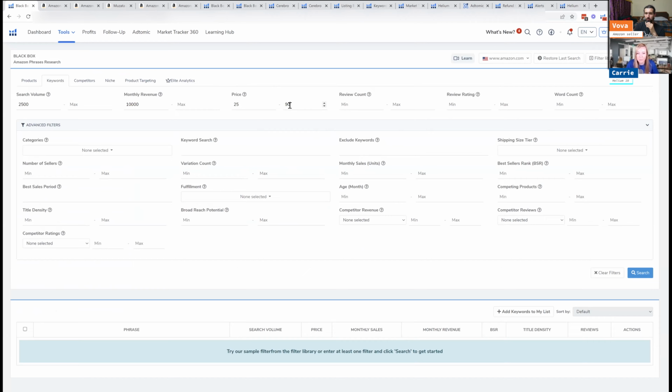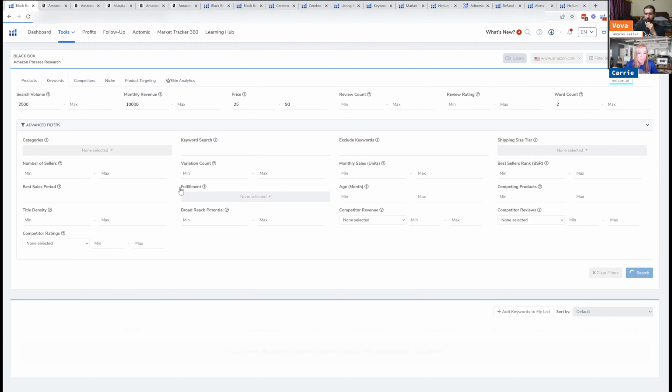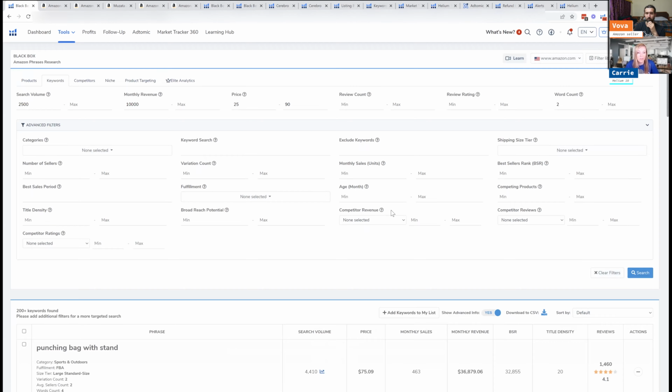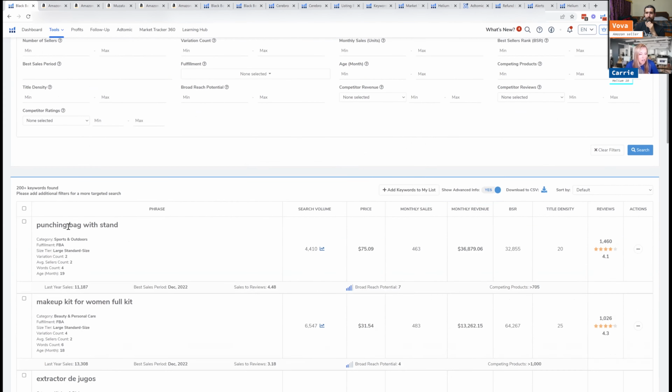And I always put a minimum of a 2 word count, and I'm just going to put search, and I'm going to show you what it looks like. But with all of these filters, again, the more you play with them, the better results you're going to get. So we've got punching bag with stand. So that's one of the products.